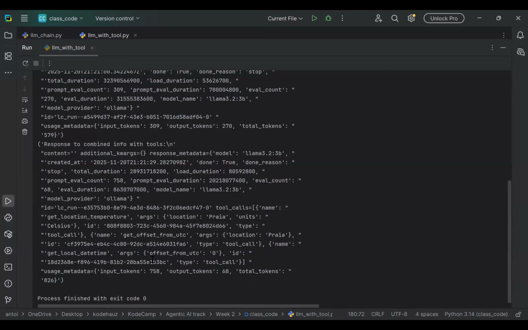So it should actually only call the two functions, get location temperature and get offset from UTC, first. And after that, based on the offset it got, it uses that offset to now call get local date time. I'm sure that if we use a more powerful model that has been fine-tuned for tool calls, it should make the correct decision and make the correct parallel versus sequential tool call decision.